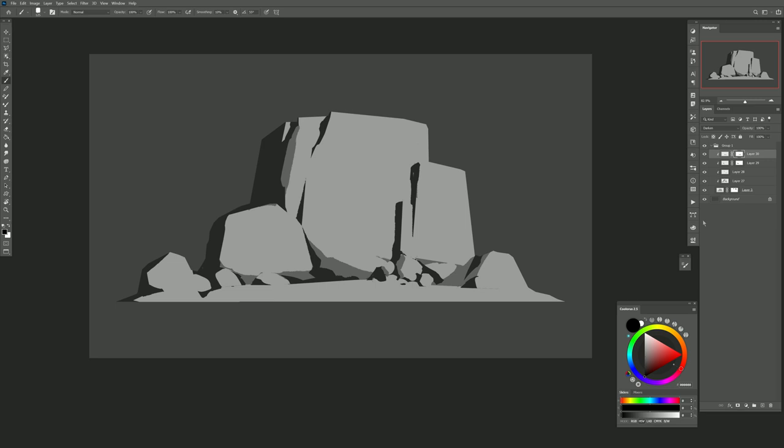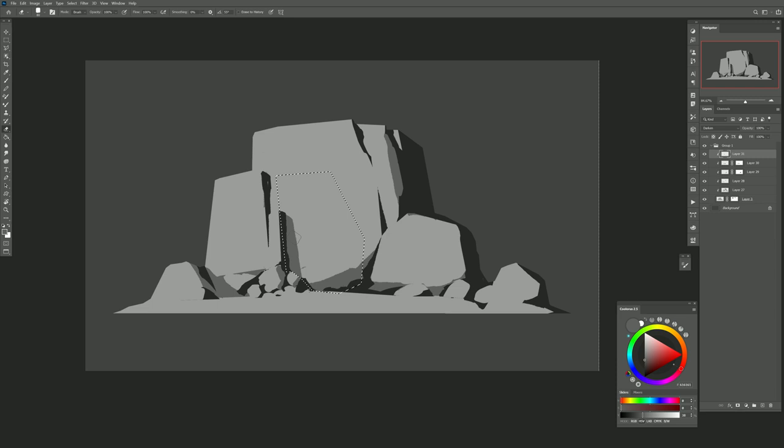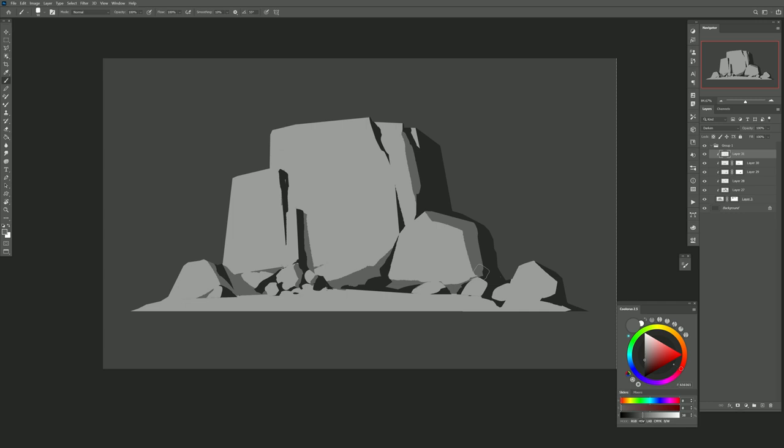Again, there's still a lot of trial and error here. I'm still using these broad strokes to lay down value, and then I'm still using the eraser to chip away to find these interesting shapes. Try to think of this stage like you're trying to sculpt out the sides of the rocks.